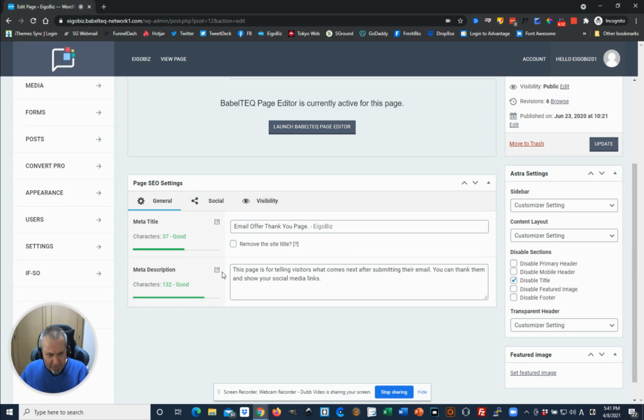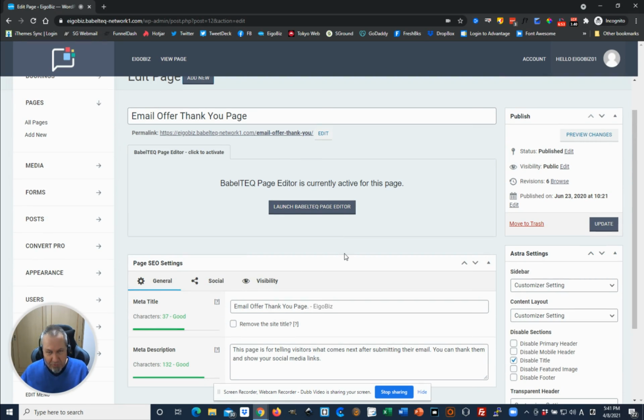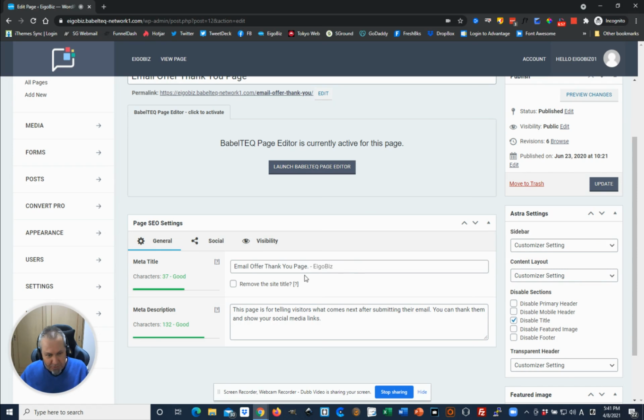That's good. Okay. The meta description. So it's saying it's a good length, 132 characters. So the description is what appears beneath that title tag in the Google listing. So it tells visitors what the page is about. So here, not so important, because as I mentioned before, this is the thank you page. We don't really want this page to be indexed, but that's what these represent.